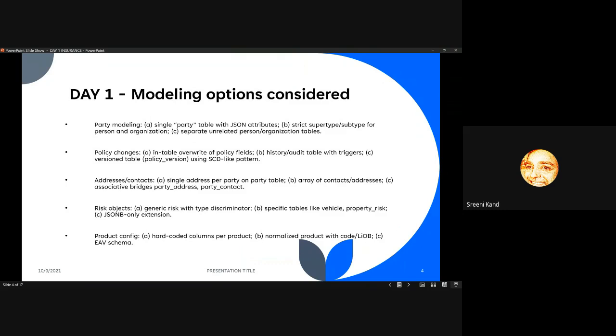Then policy changes. We will cover policy changes: how do you store versions, as we covered in the first slide, and how do you override some of the policy fields which you feel do not need maintenance of history.